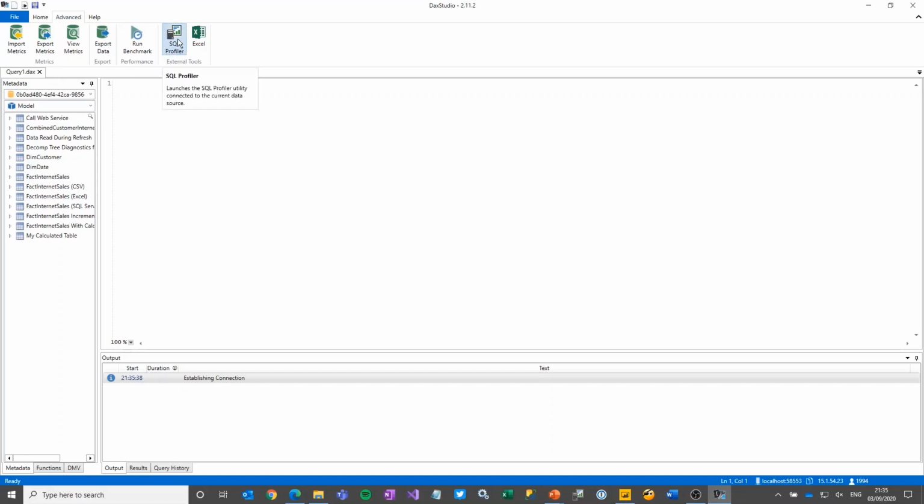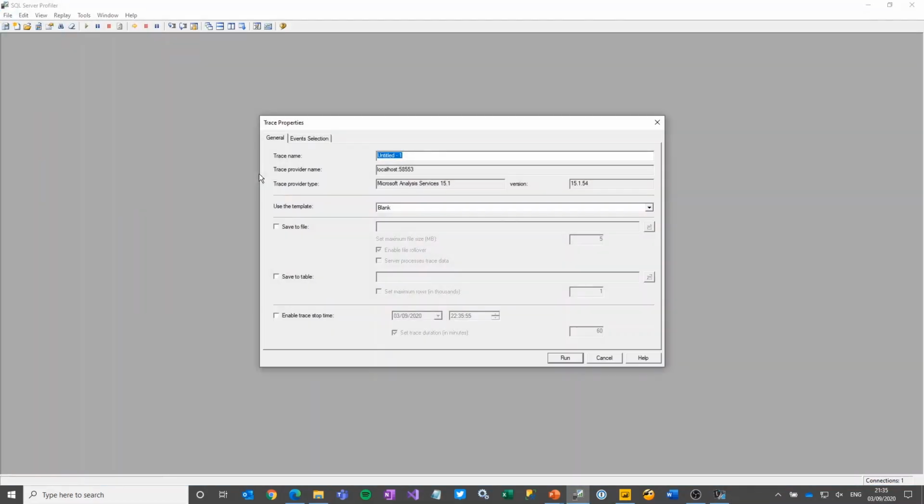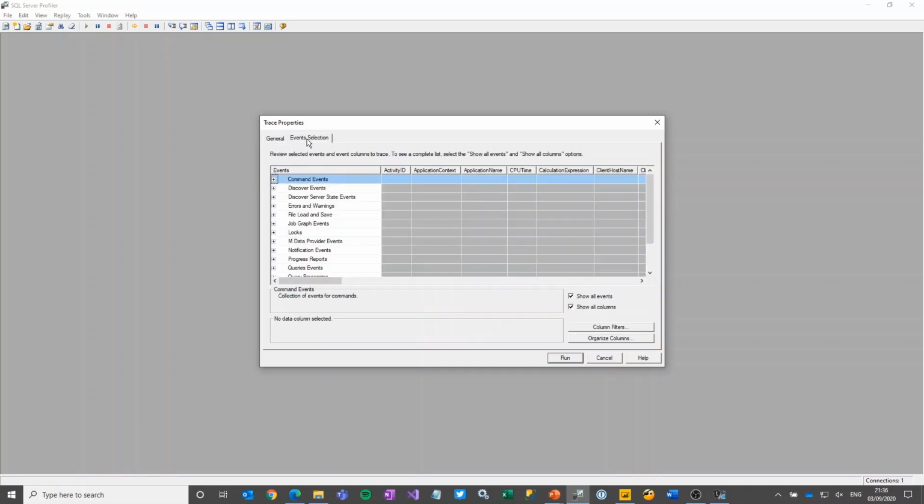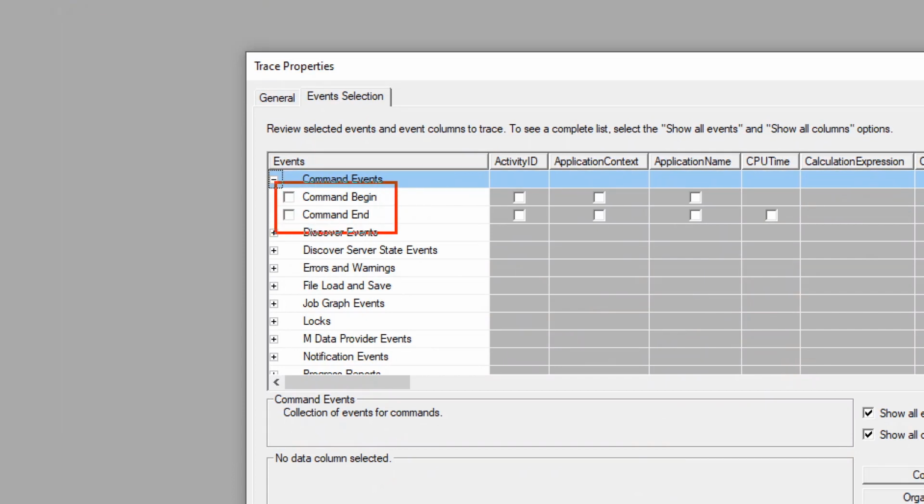So I just need to go to Advanced, go to SQL Profiler, and this will in turn open up SQL Server Profiler. Now it's going to open it up with a connection to the Analysis Services engine running inside Power BI Desktop. But before I do anything else, I'm going to have to choose some events. So I need to go over to Event Selection. And there are tons and tons of different events that you can choose here. But the ones that I'm going to select for this analysis are Command Begin and End.